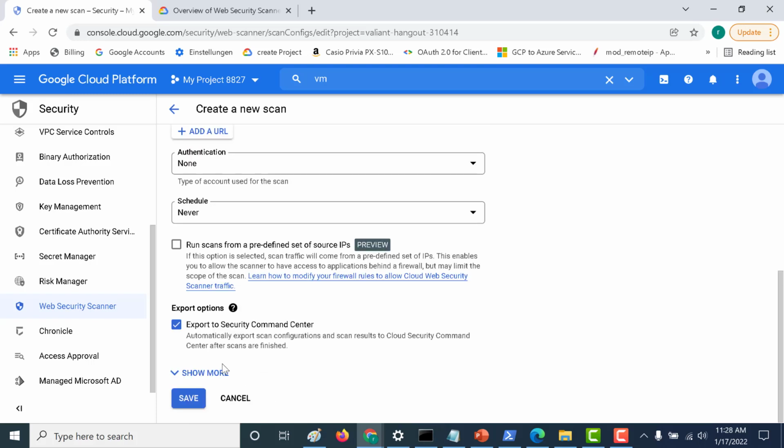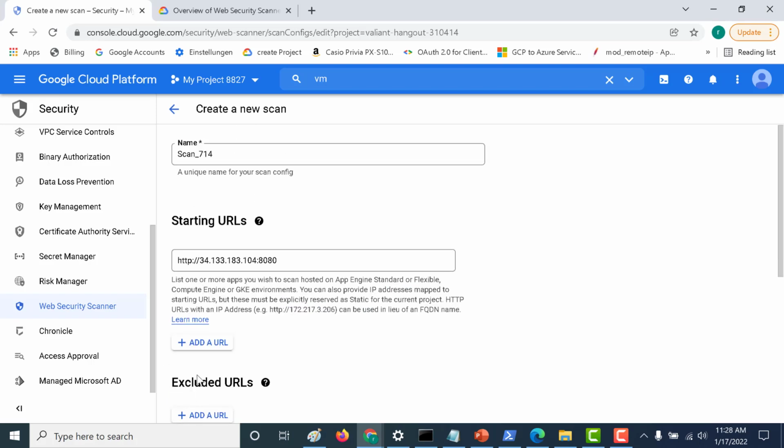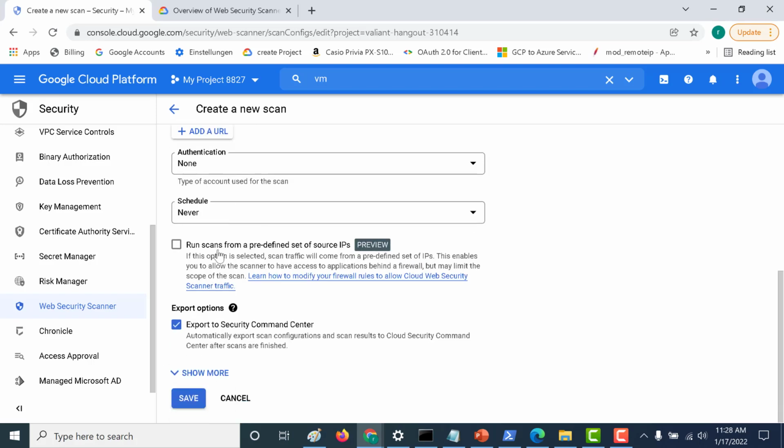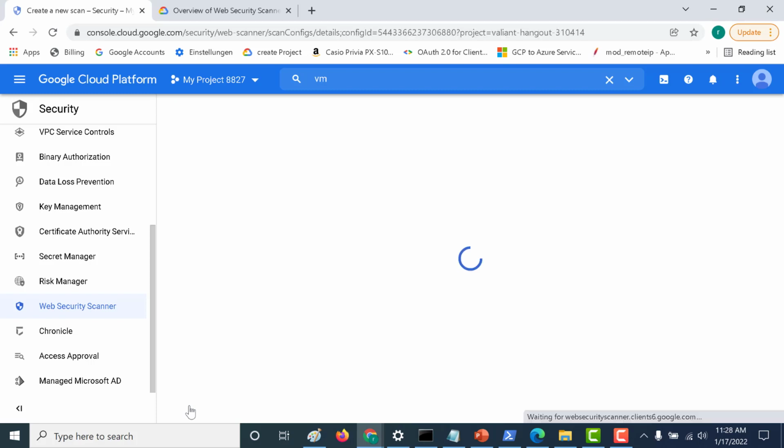I'm not going to exclude any URLs. There is no authentication because it directly logs into my application, and that's about it. And this is just the name of my scan. So let's click on save and let's scan this particular application.